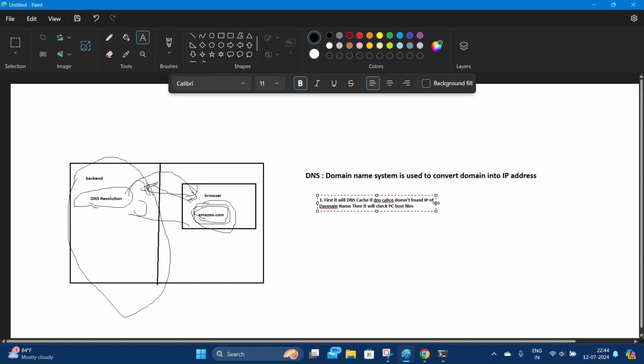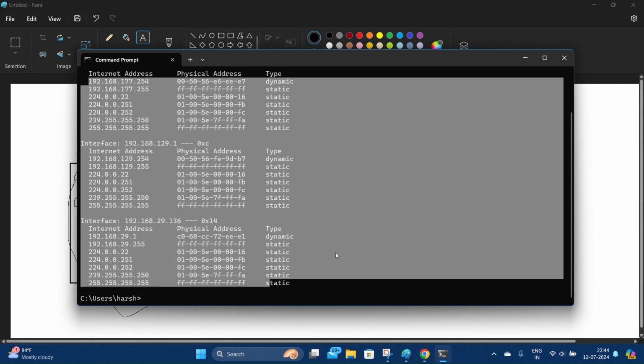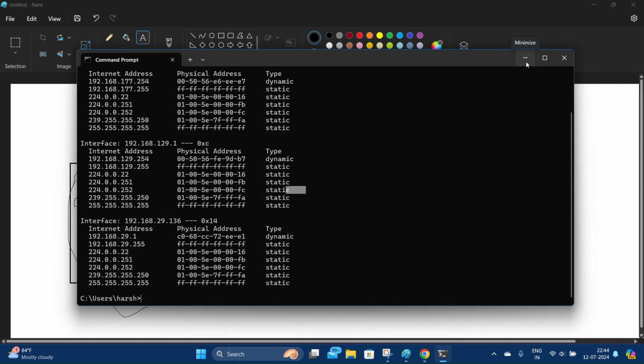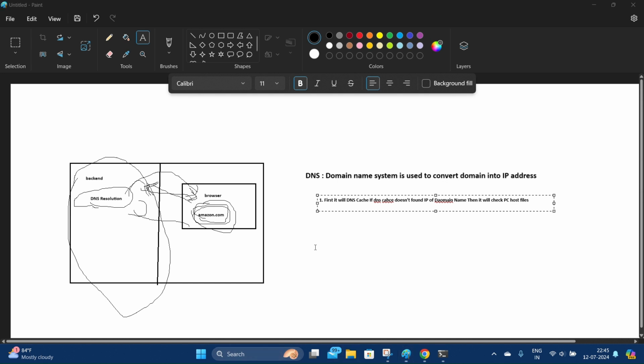I will show the PC host files. First, it will check the DNS cache. If it is found in the DNS cache, then it will resolve the domain name, give the IP address to the browser, and the browser will show the Amazon website. If it is not found in the DNS cache, then it will check the PC host files.